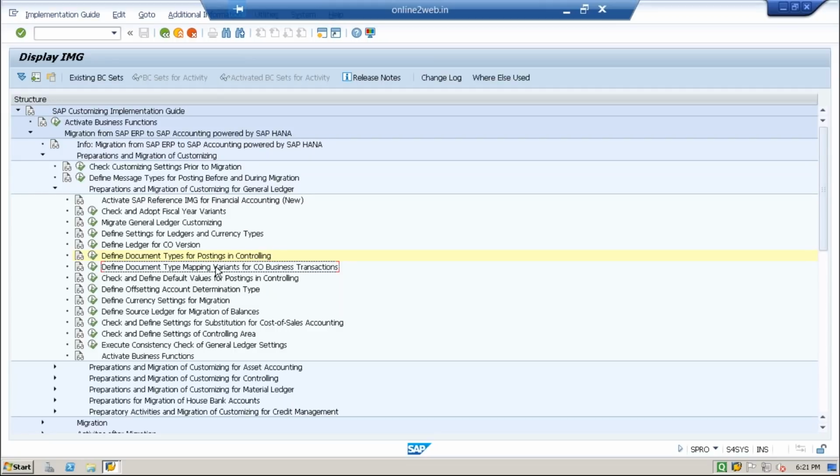Next option is define document type mapping variant for CO business transaction. Now in CO, there are certain set of transactions like settlement, like periodic postings, like manual repostings. So you can give a CO document type that whatever you created, just CO, you can say by default, whenever these set of transactions are posted, it should be CO always. Because on those screens, there is no option to fill the document type.